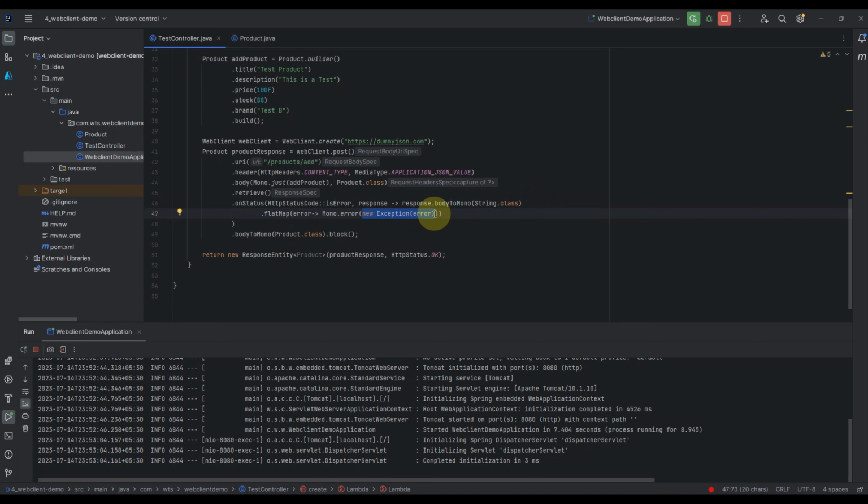Let me explain again what we did. We create first this web client URL. You have to put these URLs and domain, and if you don't need this one, you can put this also in here. Anything you can do. And next one is you have to mention the method, get or post, and URI and headers, then retrieve data into this type.